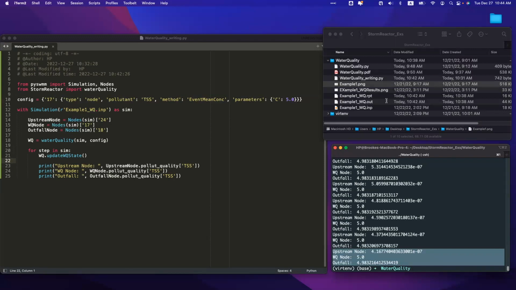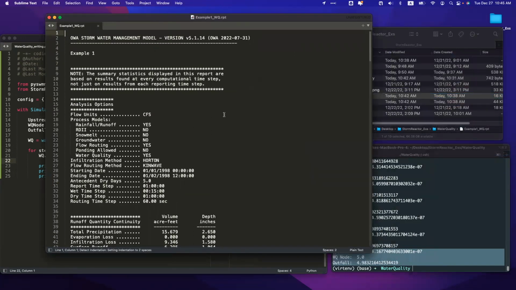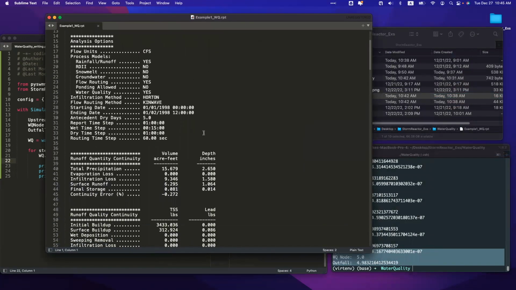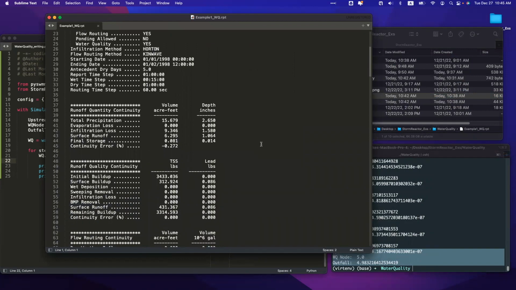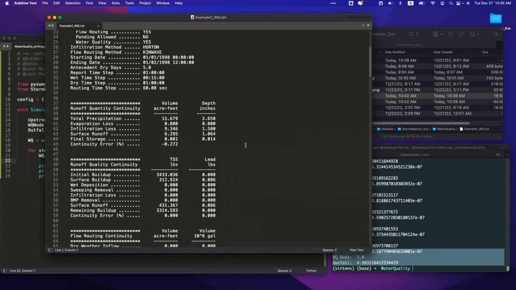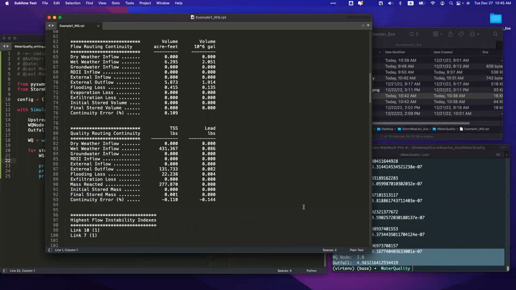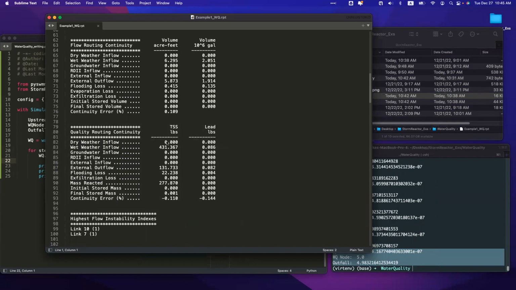So let's look really quickly at our report file. And so you'll see that it'll give you all of the same water quality reports, just as any other EPA SWMM simulation would give you. All right, so let's go down and scroll and focus specifically on the water quality routing continuity. And I'm just going to screenshot this so we can look at it next step when we change the concentration again. We can see that TSS, we can see the inflow, the outflow, the flooding loss, etc.